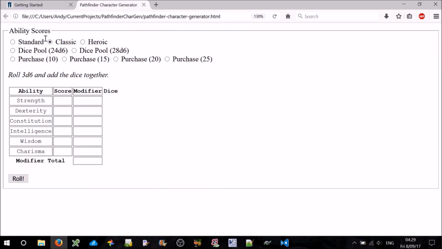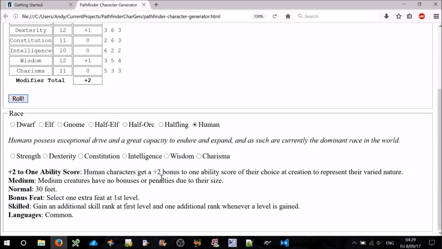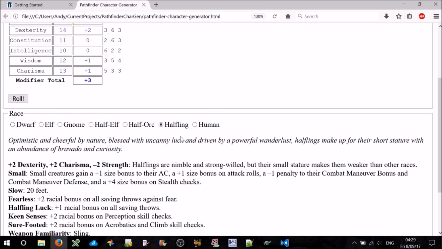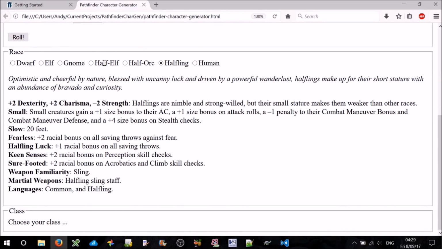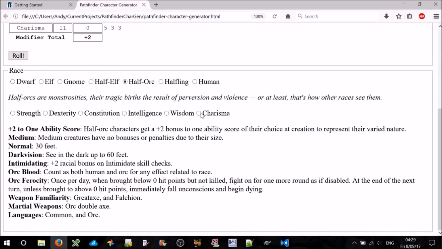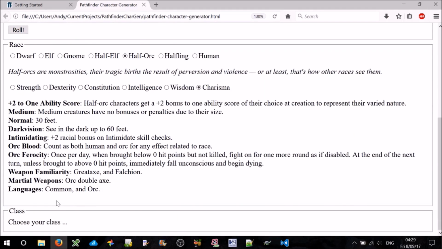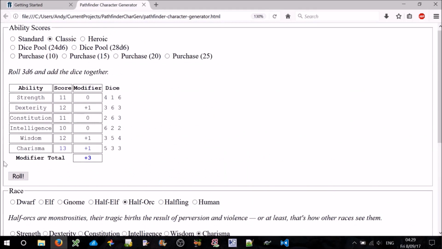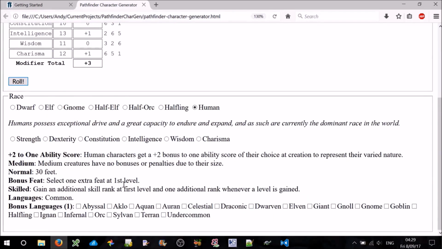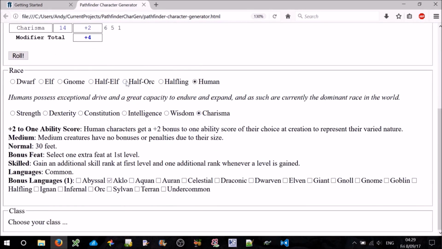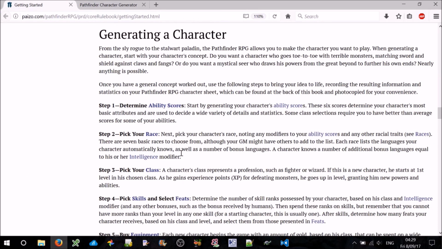So we can click a dice rolling method, just say classic. And what we did last time was implement race. So we can select, say, halfling or half orc, select a bonus ability, say charisma. It reflects that in the table up here. And if we have a high intelligence, let's try to roll for that. There we go. We can also select a bonus language. Great. Okay, let's take a look at class.